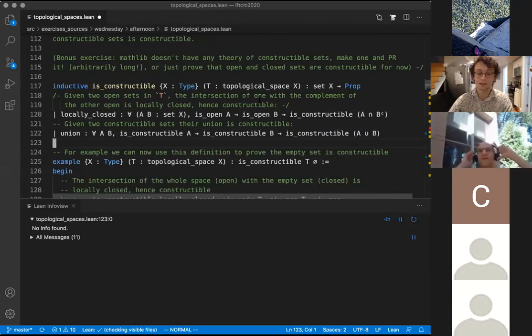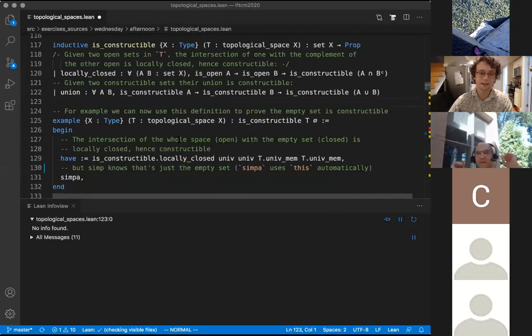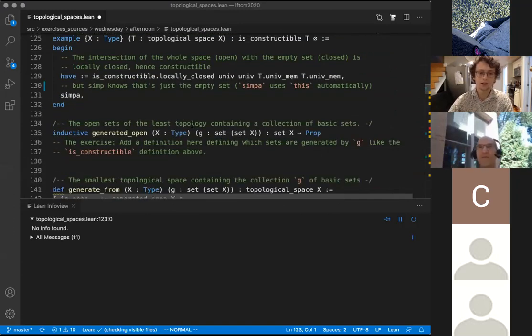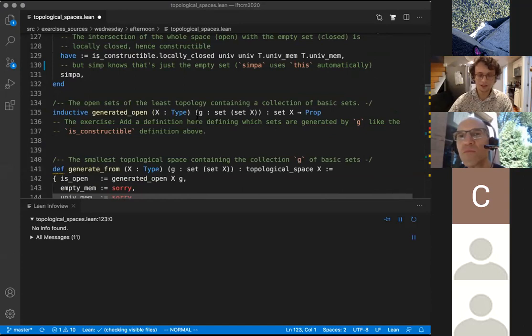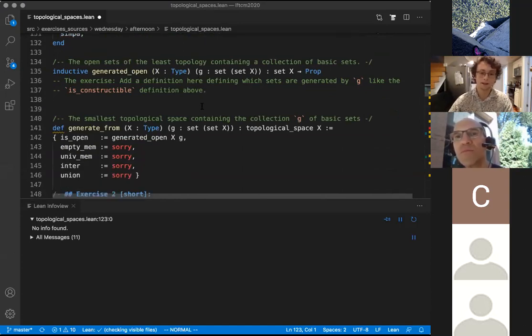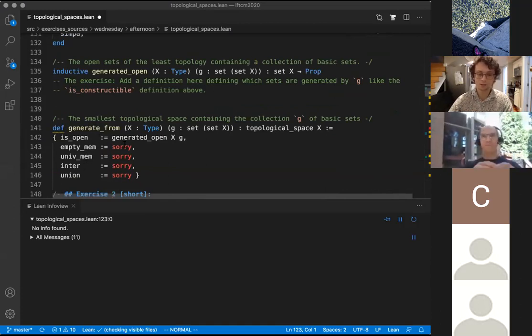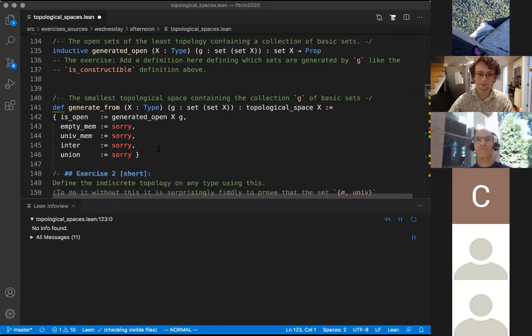And the exercise for you is just to read this and understand it, and then to give this definition here, the definition of the set of open sets in the topology generated by some given set G. Okay? And obviously that's a really important way of constructing a topological space. And once you've done that, you should be able to fill in all the other axioms of the topological space using your definition, right? So if you've done something wrong up here, you won't be able to fill in one of these sorries down here.